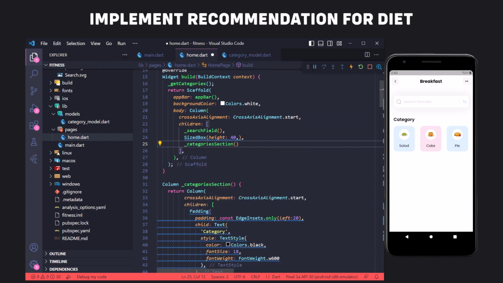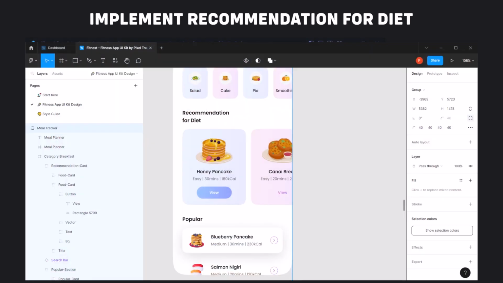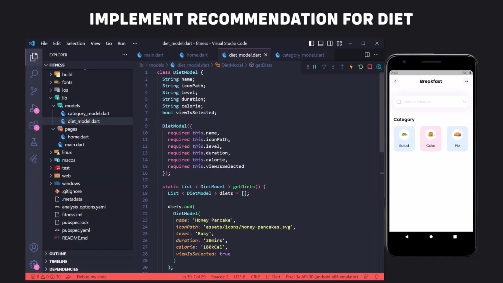The categories section was done. Now we have to implement the recommendation for diet section. This section is also simple, and we have to do exactly what we did for the categories section. First, we need to create the model class of the items, then define the function in which we create the models. I did it in order not to make the video long and boring. Here we have defined a Boolean field called viewIsSelected, which will change the color of the view text and also the display of the view button box with its help.